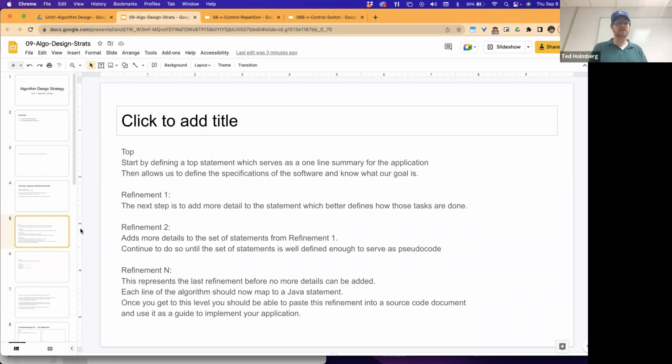So the first refinement, the next step, is to add more detail to the statement, which better defines how those tasks are accomplished. So effectively, you never change what's happening from the top statement for every refinement. It's always defining the entirety of the application, but what you're doing across each refinement is explaining how you're implementing it a little piece at a time. So effectively, it's a strategy like divide and conquer, where you define a little bit, and then you examine it, and then you identify a new part that's not so well defined, and then you define that. So it allows you to start taking this really abstract thing and defining it in a more concrete way until it has a one-to-one mapping to Java.